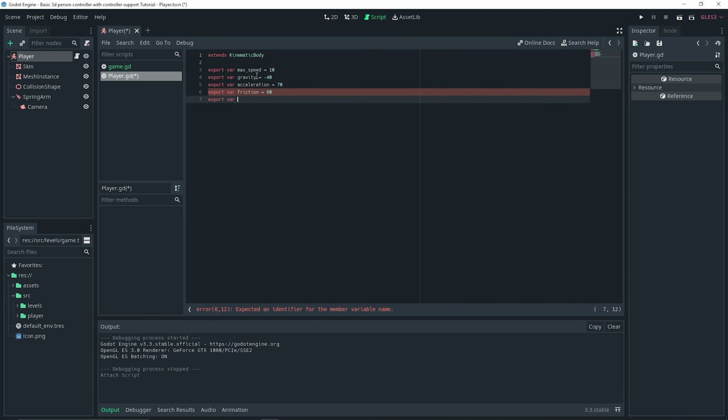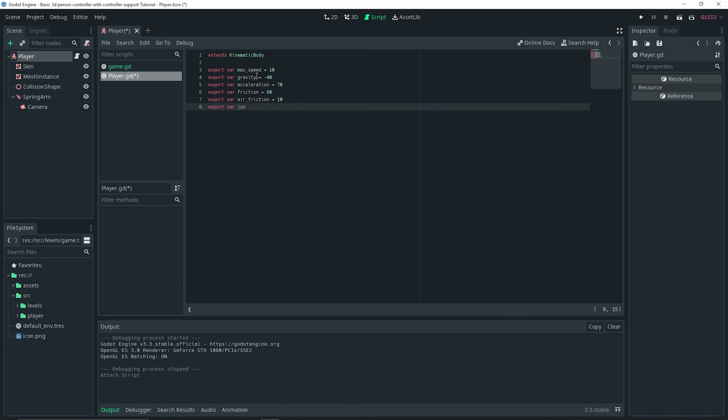So we're going to do export var friction is equal to 60, and export var air friction, and this is going to be something lower than my normal friction, so we're going to have two frictions, one for the ground and one for the air. In the case of the air, we're going to give it a value of 10, which is much lower than our friction for the ground. Anyway, export var jump impulse is equal to 20, and we're moving our gravity to be directly above the jump impulse, since it makes a little bit more sense.